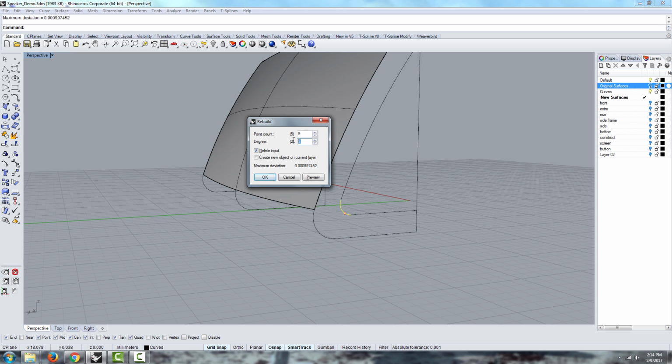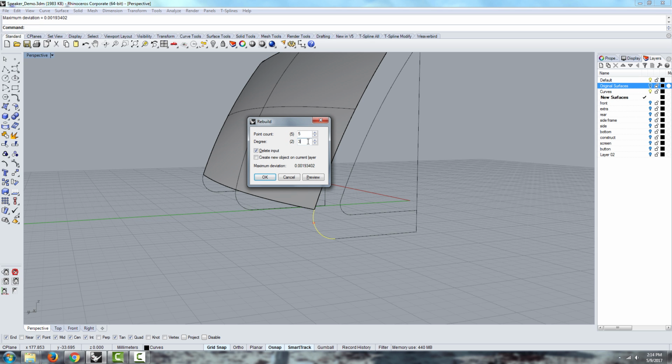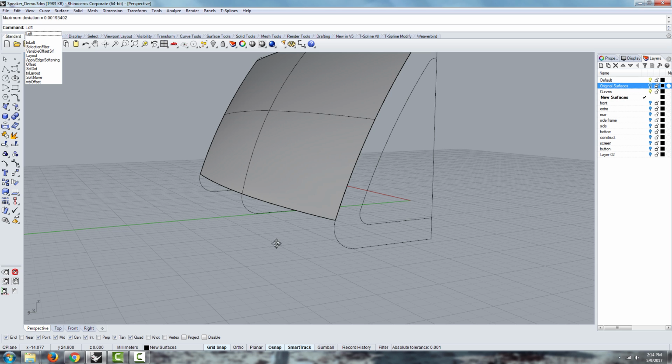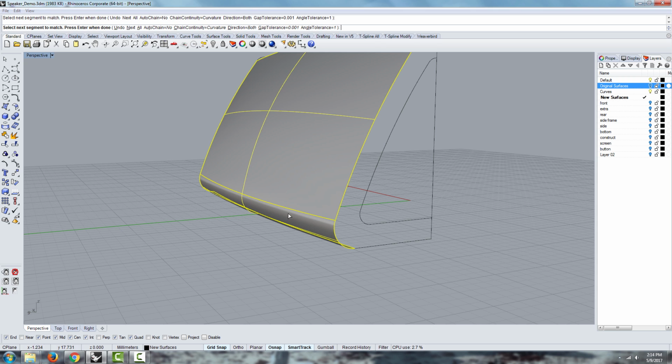So we're going to accept with degree 3, and we're going to go back and rebuild all of these curves one by one. So just degree 3, 5 points, that's fine, okay. We do the same thing here and here. Okay, so once this is done, we can go in and do a loft. And then if we do a match surface, we can match this transitional surface to the larger surface.